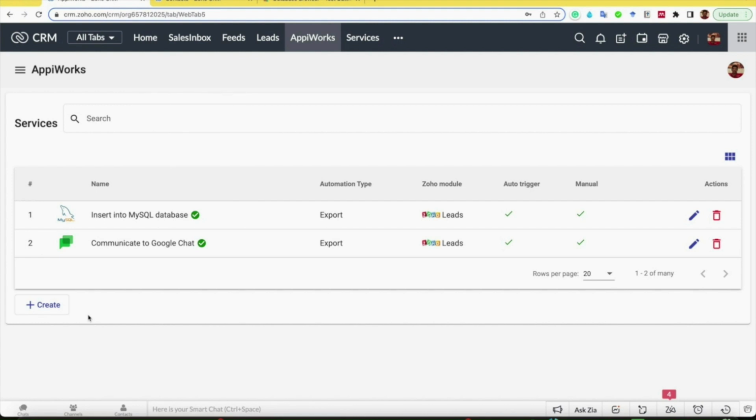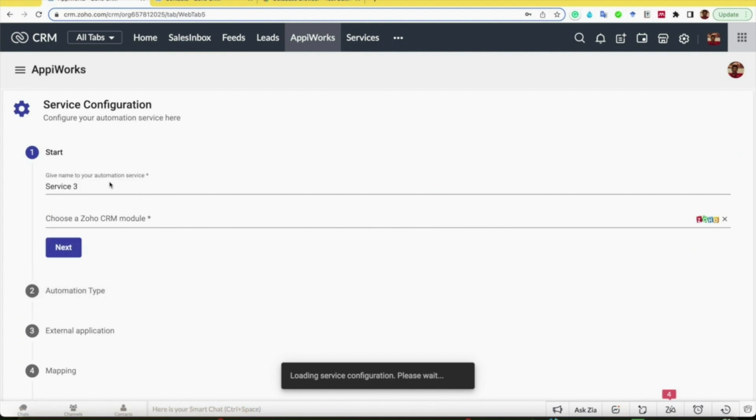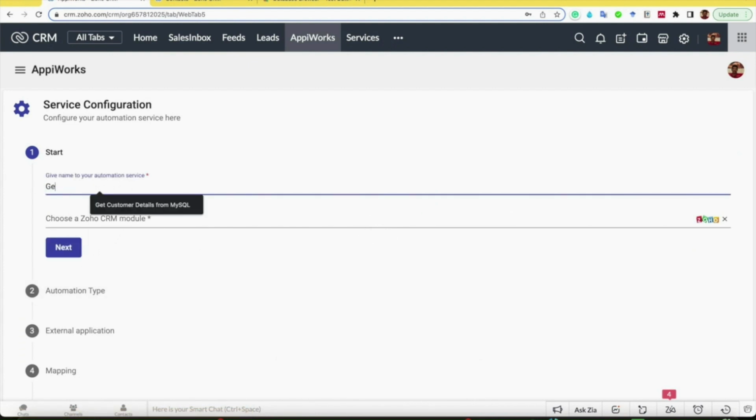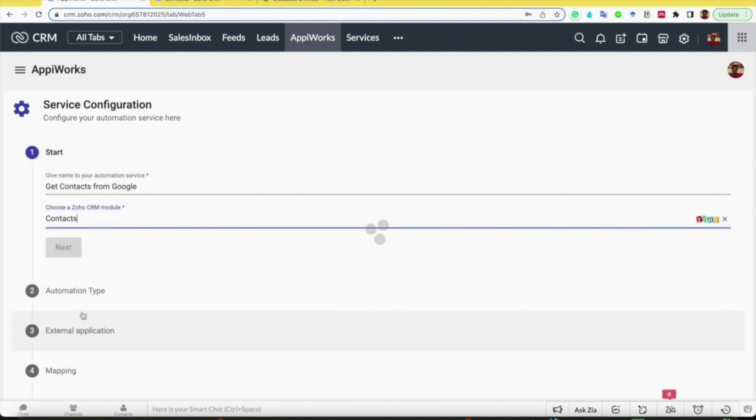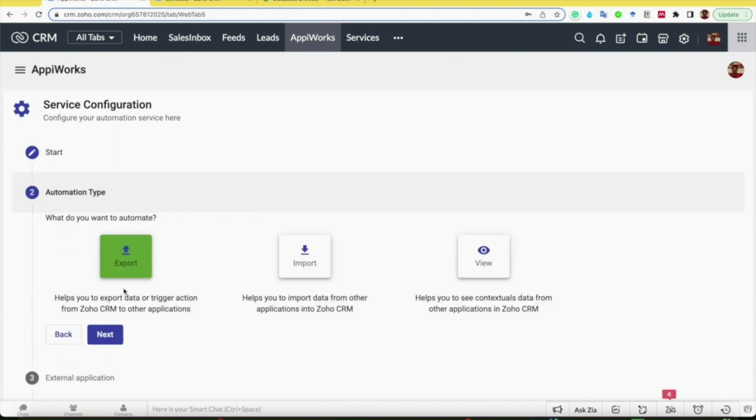Next, we will see a demo for another service called Import supported in AppiWorks. Click on Create button to create new service. Give your automation service a name. And choose the Zoho CRM module. Here we will go with contacts. In the next step, choose the automation type as import and click on Next.